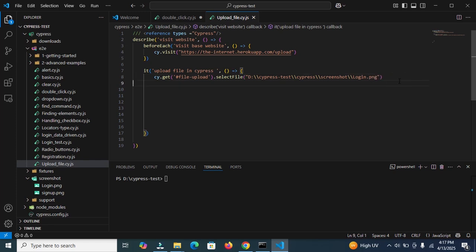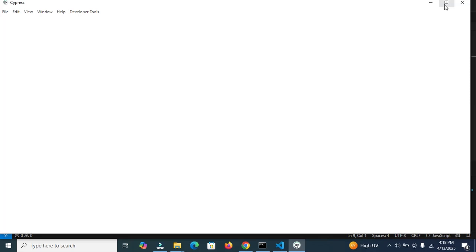Save the test file. Now we can run the test by using npx cypress open. In this scenario, we are only selecting one file. After this, I will show you how we can select multiple files in Cypress.